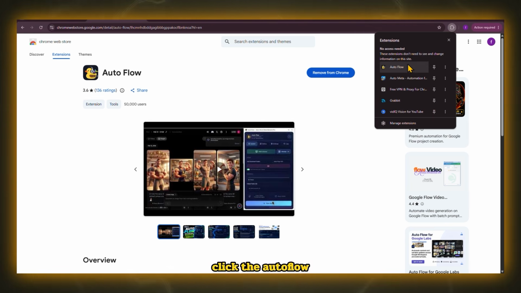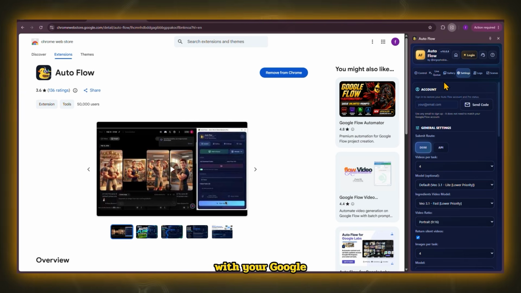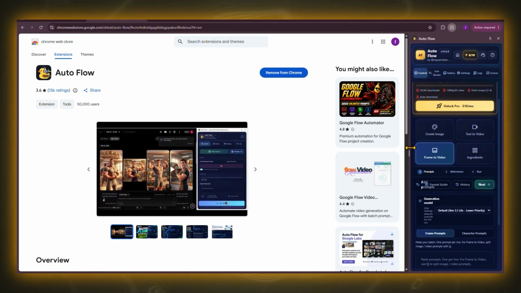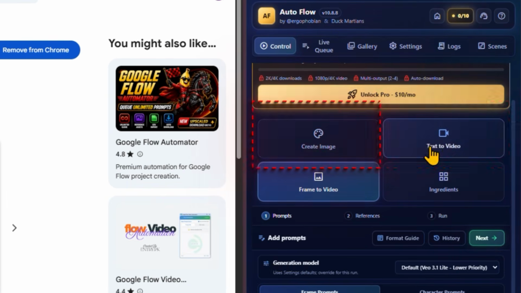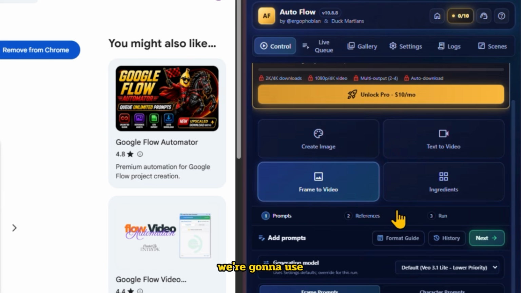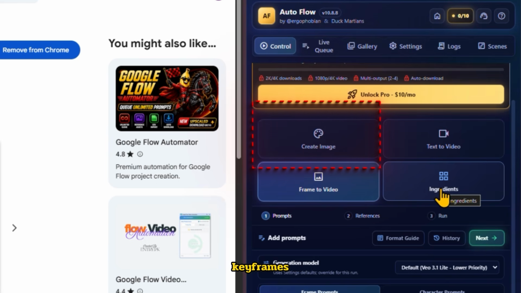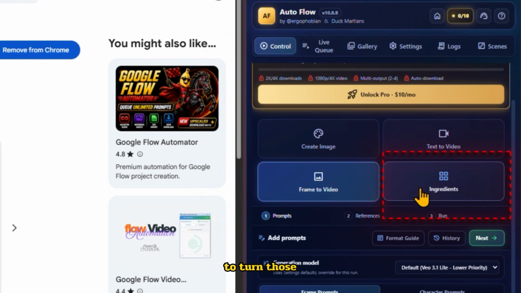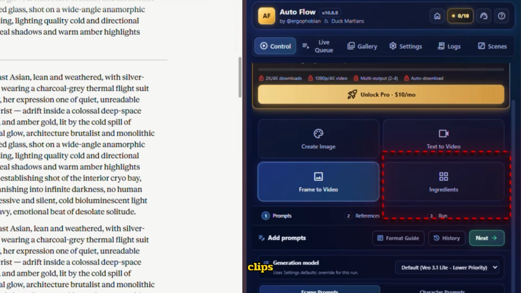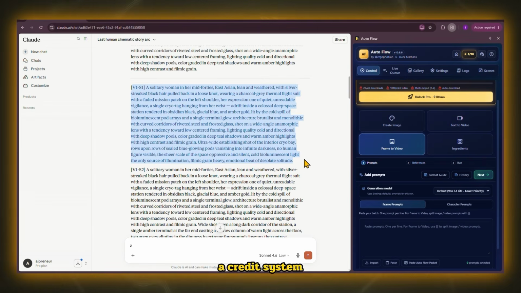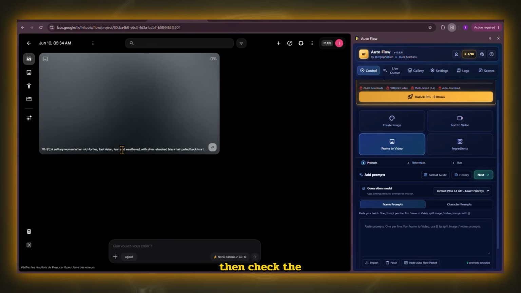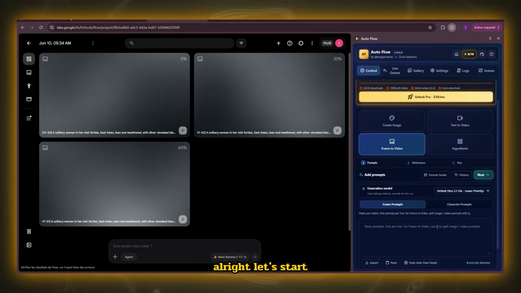Now, click the AutoFlow extension and sign in with your Google account. Once you are in, you will see the main control panel with 4 modes: create image, text to video, frame to video, and ingredients. For our workflow, we're going to use 2 of these. Create image first to generate our keyframes, then ingredients to turn those keyframes into video clips. Quick honest note before we start. Veo 3 works on a credit system. Run the first 3 prompts first, then check the full prompts. All right, let's start with the images.